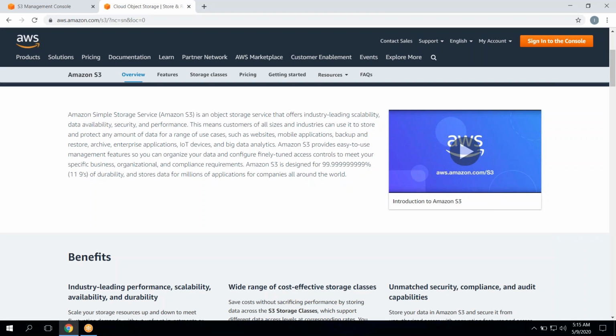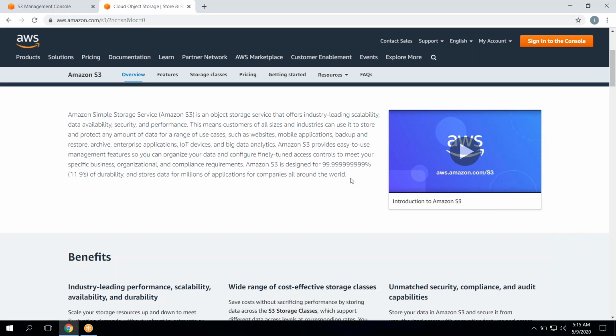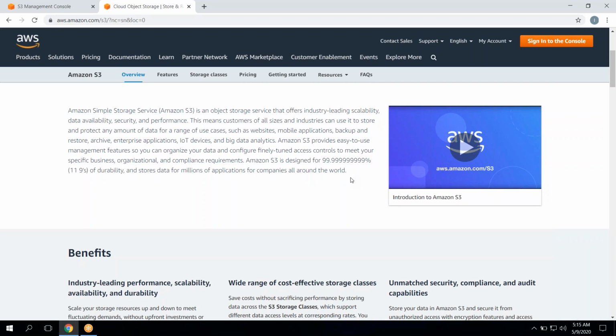What do we mean by durability? Durability means the life of the object, right? That is what we mean by durability, the life of the file. When I say file, in Amazon S3 it is going to be an object. So I will be referring to these two words sometimes together: file, object, file.